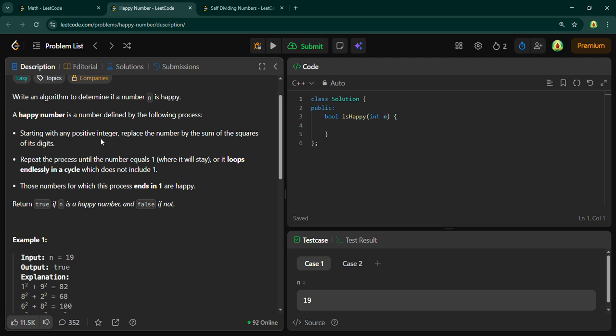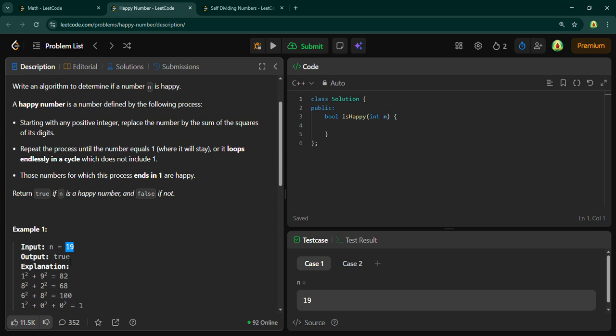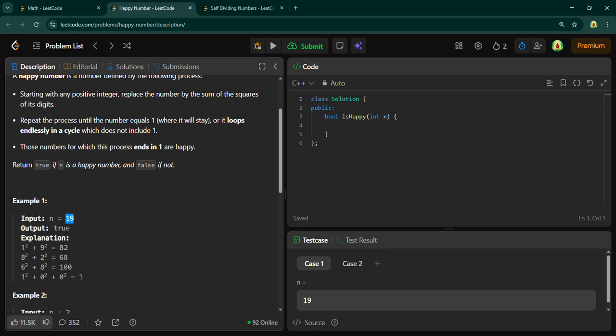The happy number can be defined as: you have to start with a positive integer n, meaning the given number is a positive integer, and you have to replace it with the sum of the squares of its digits. Okay, so if it is 19, then you have to replace 19 with 1 squared plus 9 squared, which is 82. So you just replace n with 82. And you have to do this until the number becomes 1.